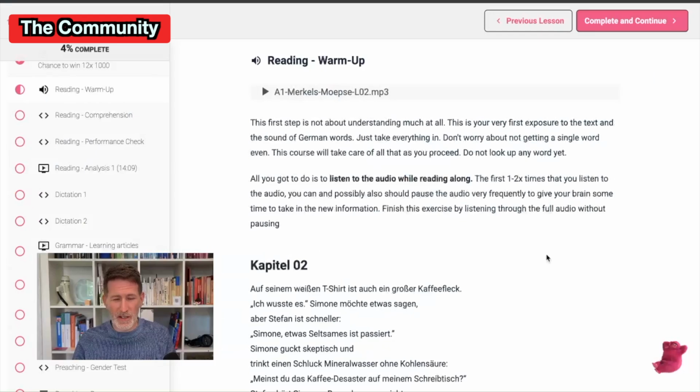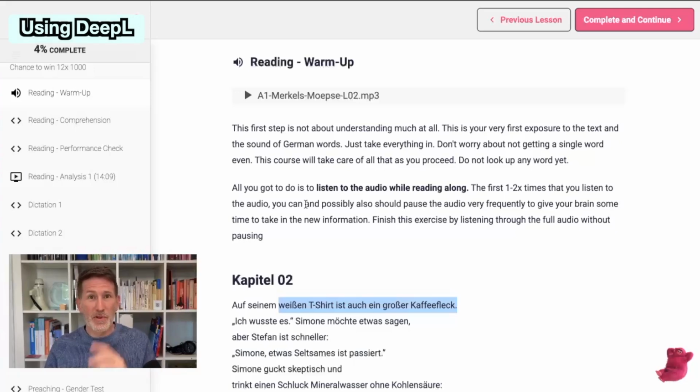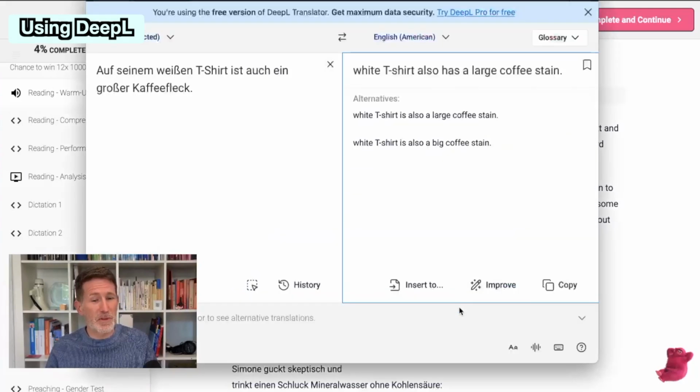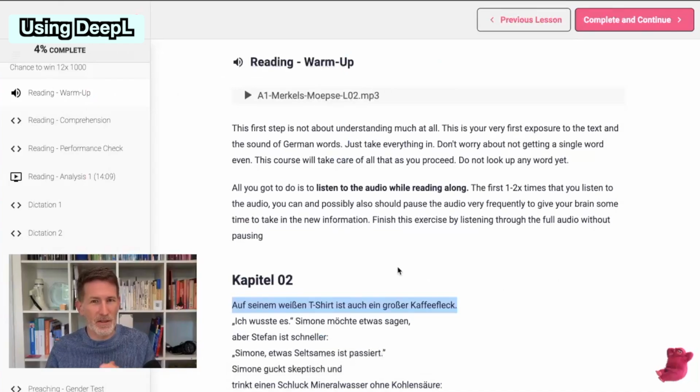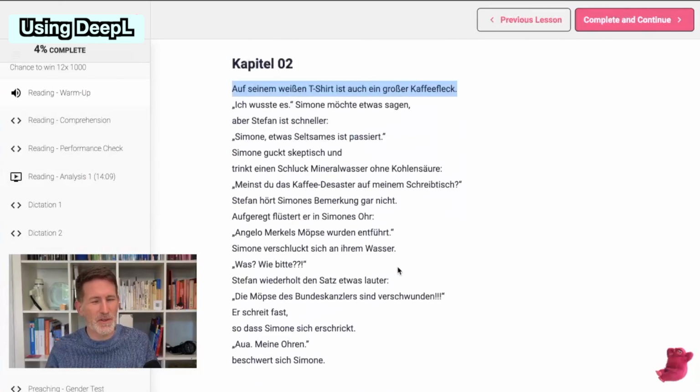You can always just click outside of the box and you're back in the course. You do not have to leave my course, not even for looking up words. So if you want to look up a word here and it doesn't show automatically, you just click the shortcut for DeepL and it gives you the translation. And click out and you are back in the course. As simple as that. It doesn't get more beautiful, more simple.